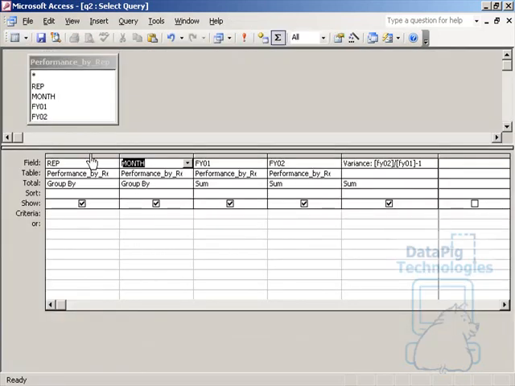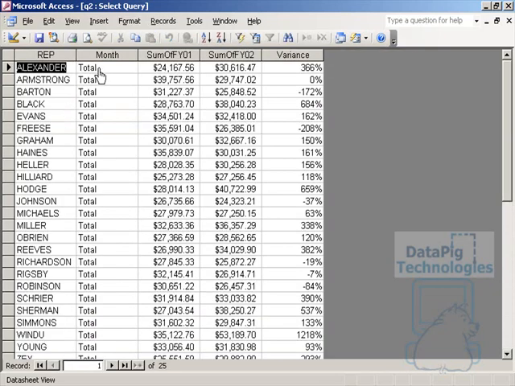So what I can do here is I can actually just change this to month and then literally just type in total. And then make this an expression. Alright, now when I run it, I've got one line for every rep. And the month is called total.